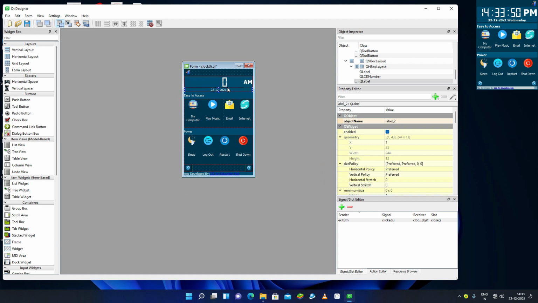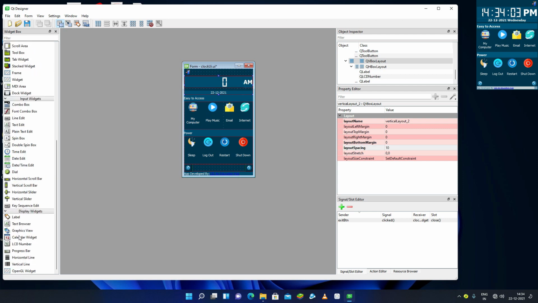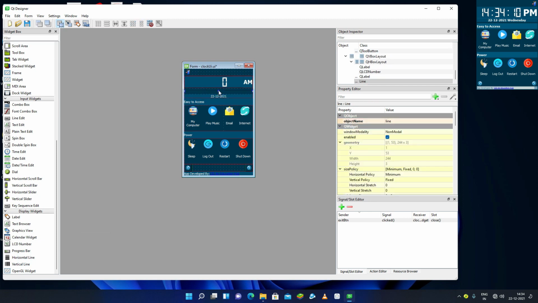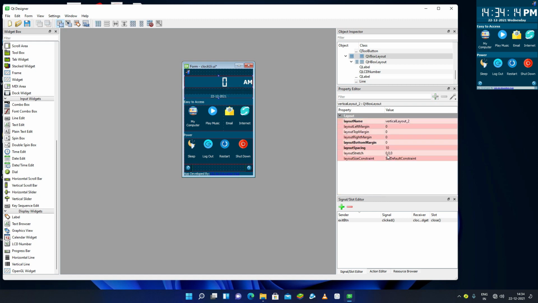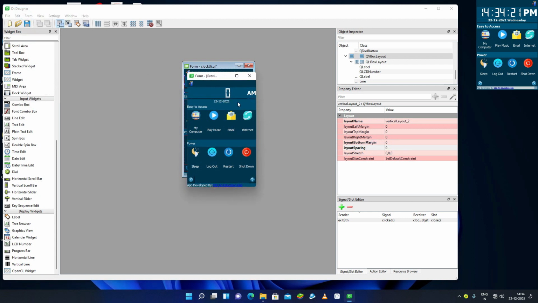Okay, no problem. I can add one separator here. So let's give some space first, like 10. Okay, and under this I'll pass one space here, and for this I'll use horizontal line under this, like this. Okay, so this is the horizontal line, it is shown, and now let's remove the space as 0. So now this is correct. Now we can see the preview. Now this is fine, right?